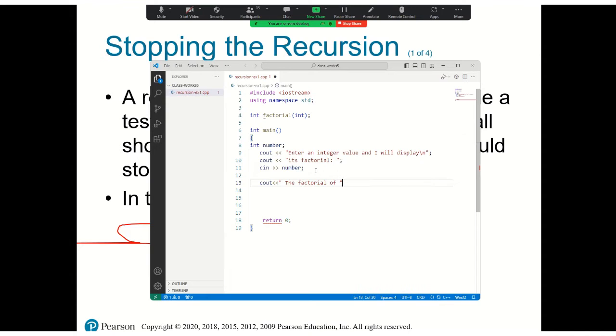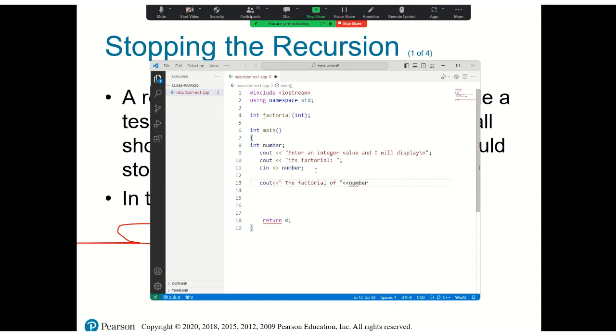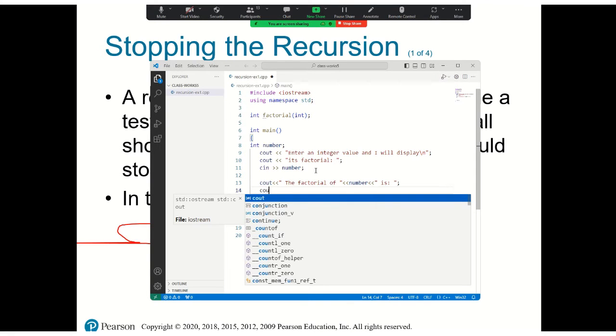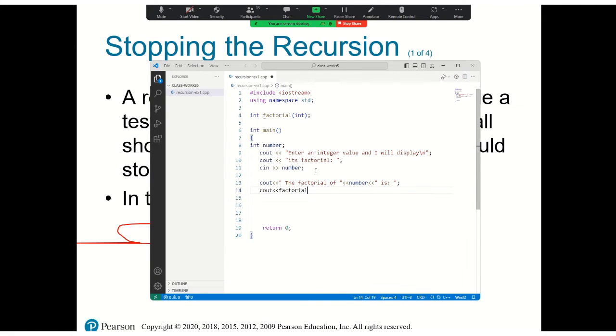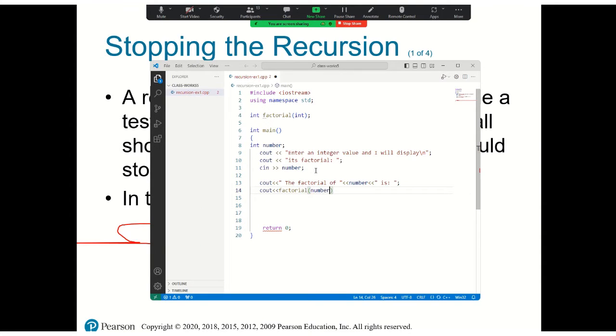Number is, so you are building your output. Then you have to call the factorial function, cout factorial, and then number. But we have yet to code the factorial function. This is a prototype, so it will not give you any result. So we have to write it, and we can write it below.